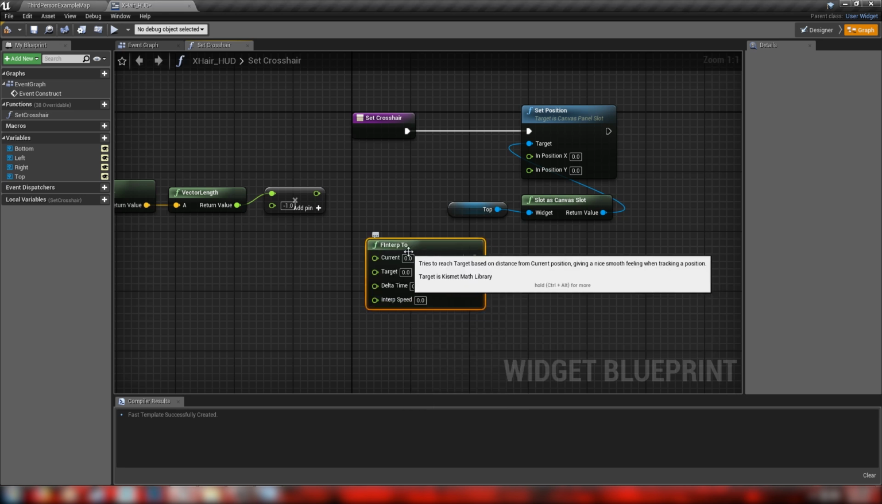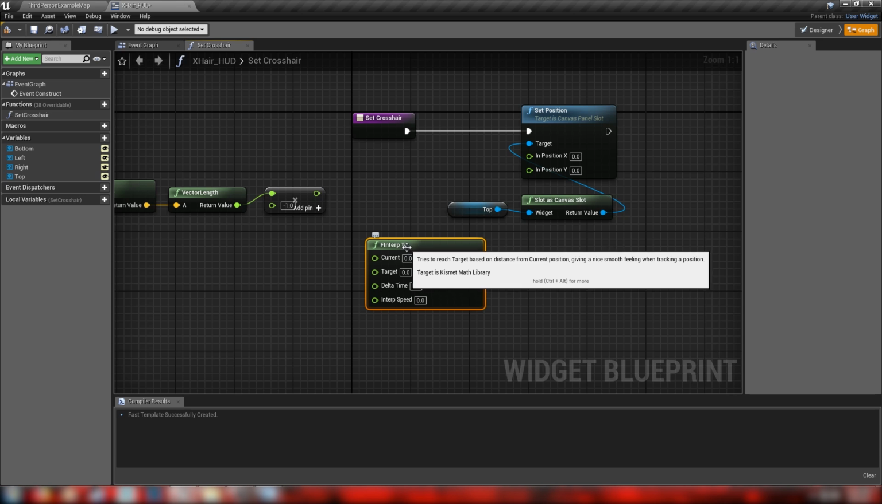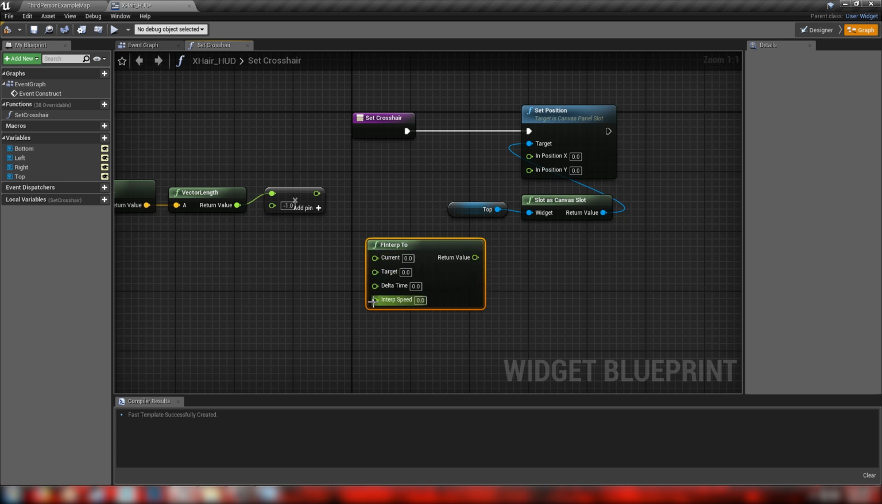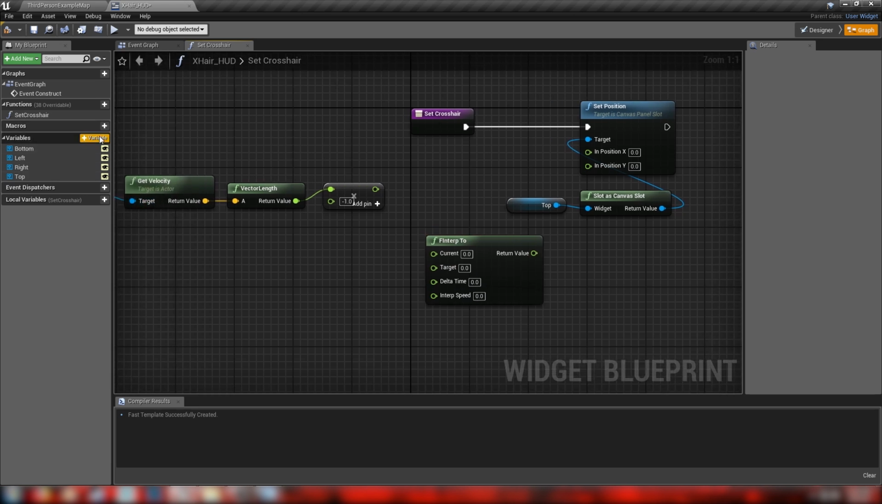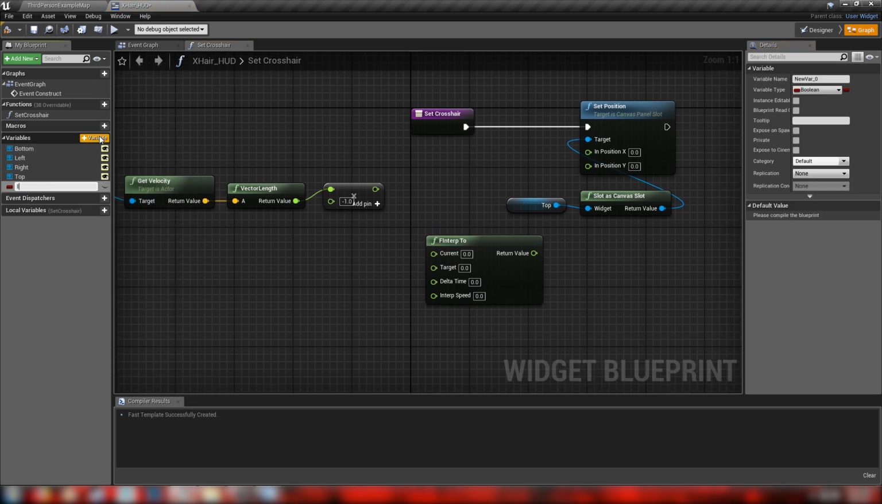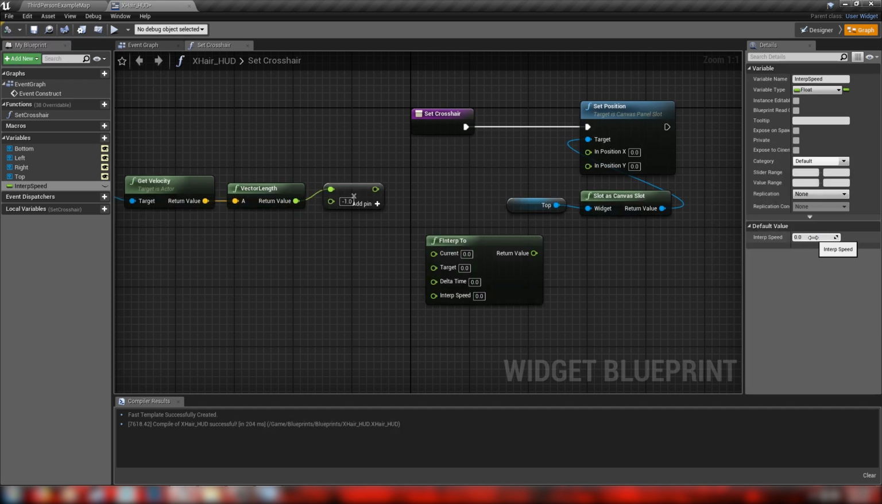This is similar to the lerps in your material graphs. It's an interpolation. It will attempt to go from our current value to our target value in our delta time and at a particular speed. Speaking of, let's start making the variables that we're going to be needing. What we need is our interpolation speed. So let's make a new float called interp speed. Make sure that it's a float. Let's compile it so we can set our default value, and that default value is going to be 15.